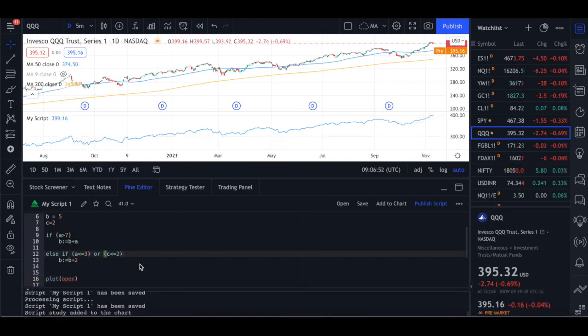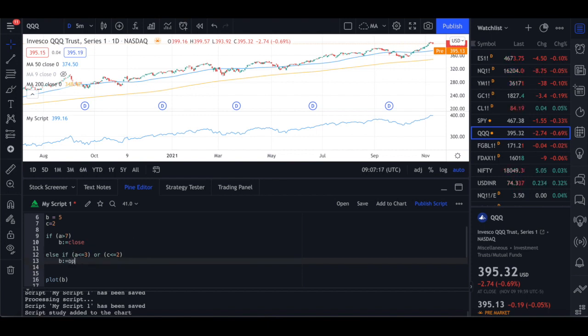So let's now add a small change to what we're going to do. We're going to remove this plot open here, and then what we're going to do is plot b, but we're going to decide what b is going to be here. So if a is greater than 7, we're going to put b equals close, and else if this condition is met, we're going to put b equals open. Now let's see whether this works.